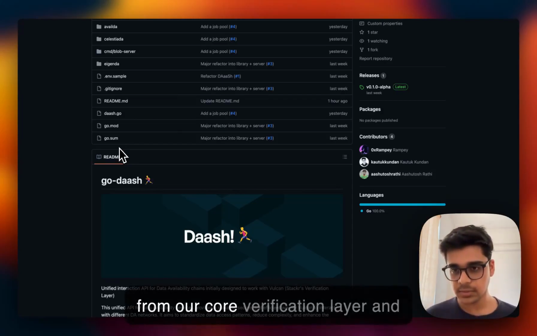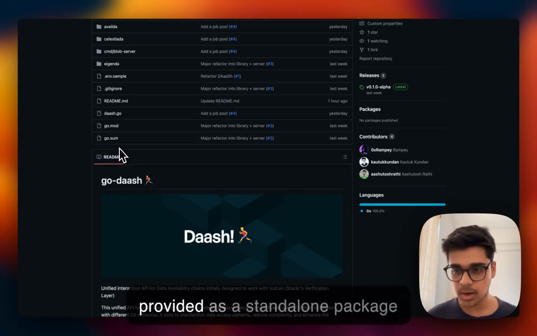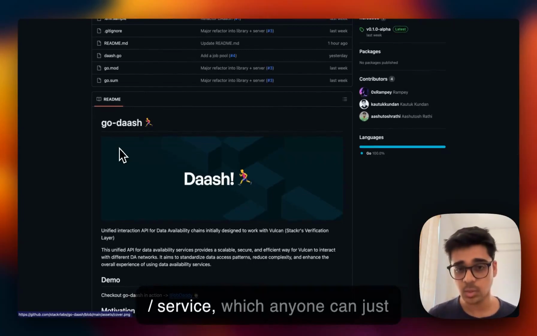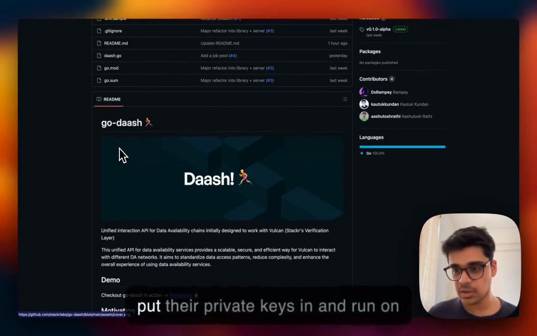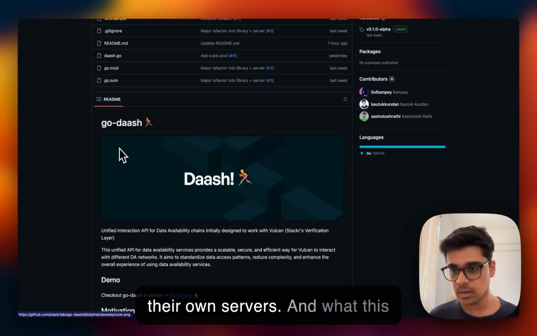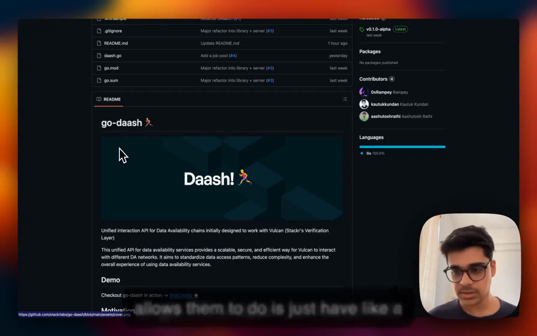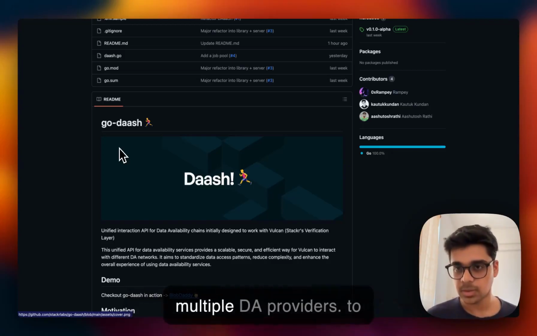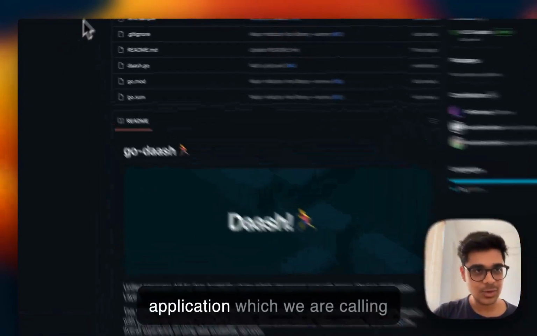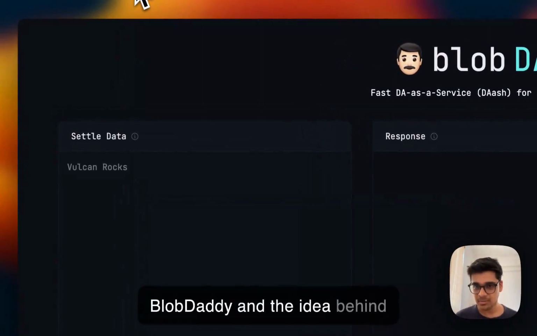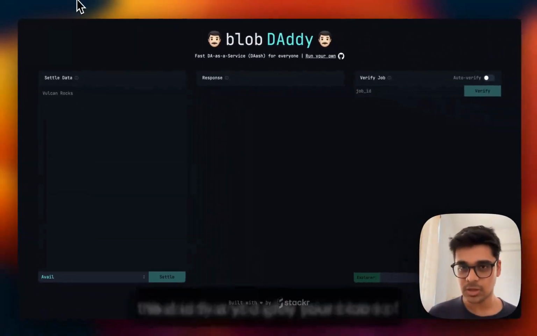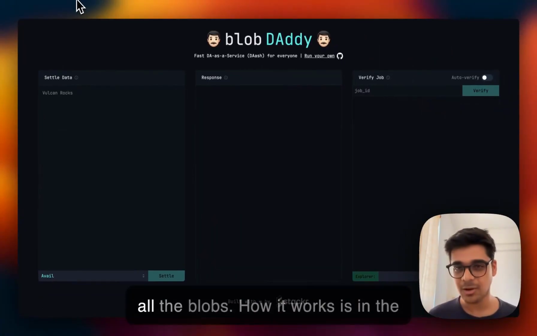We have extracted this from our core verification layer and provided it as a standalone package slash service, which anyone can just put their private keys in and run on their own servers. And what this allows them to do is just have a single API endpoint to interact with multiple DA providers. To demonstrate that, we also built an application which we are calling BlobDAddy, and the idea behind that is that you give your blob to the daddy and daddy takes care of all the blobs.